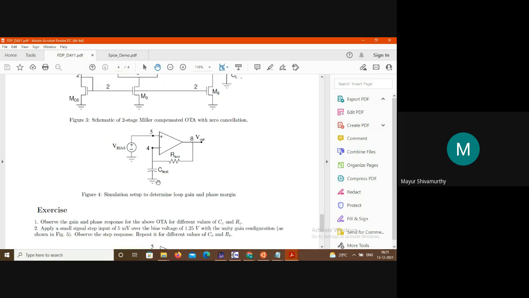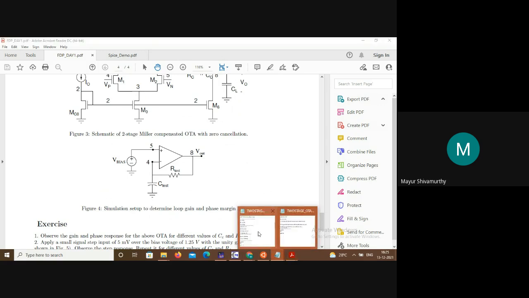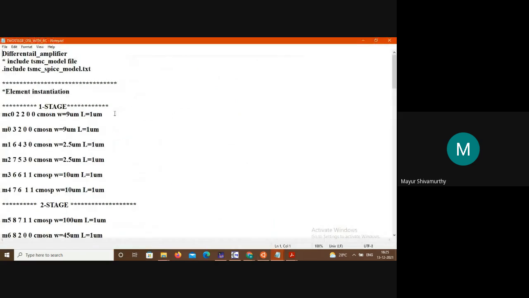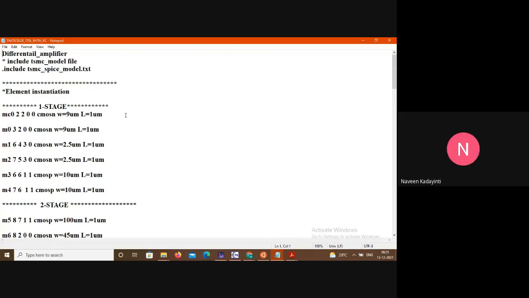So first we'll simulate this two-stage op-amp with this configuration. Okay, so let me show the netlist. This is already shared with you. Is the netlist visible? Yes, it is. By the way, this netlist and everything has been put up on the web page. Please download and simulate it on your computers.